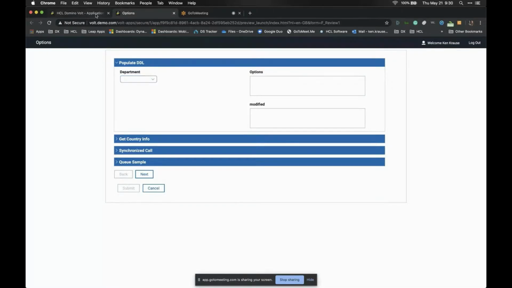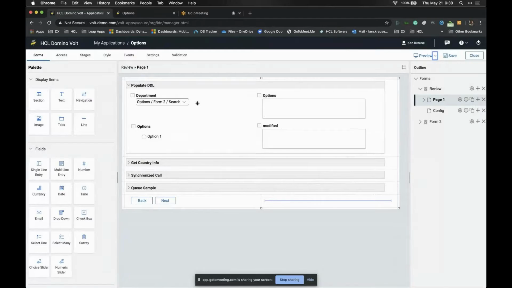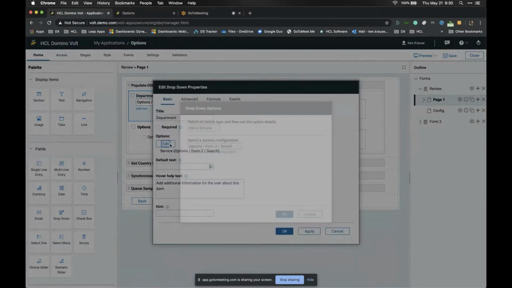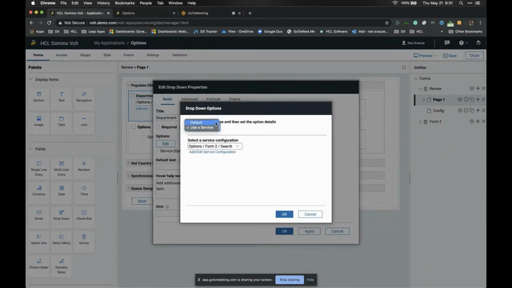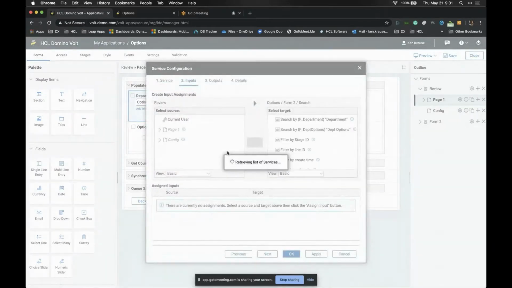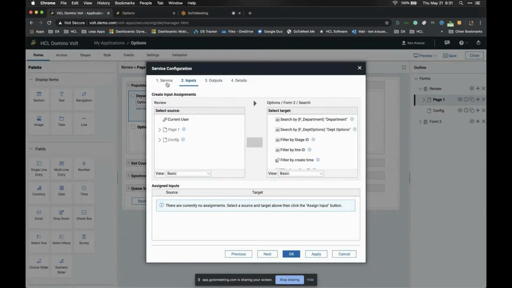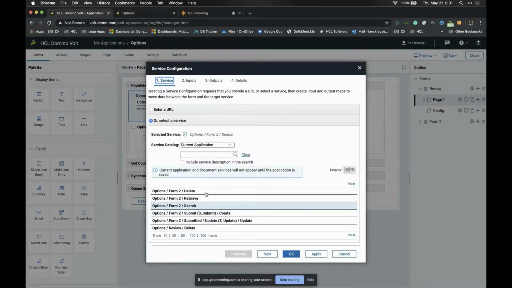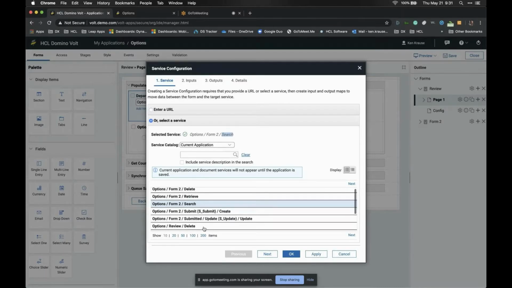And the way that we do that is we talked about the service piece. So in the form and in a dropdown, you have the option, obviously, to do default, which is you're just going to hard code in some values in there, or I can call a service. And this service is just going to go retrieve from the same application. In my form, I'm going to go do a search. So you can see here in my list, I'm doing a search on this application called Form 2.